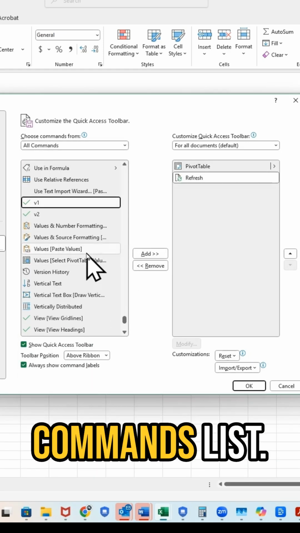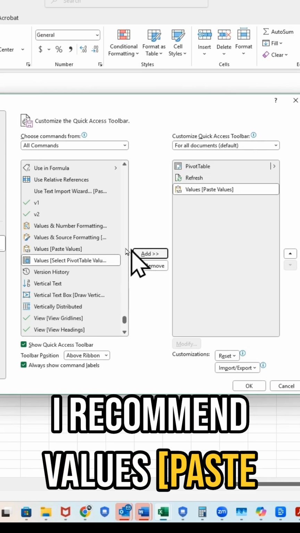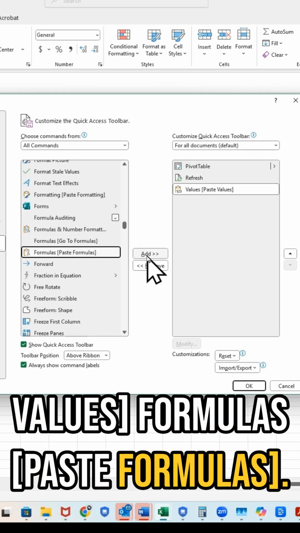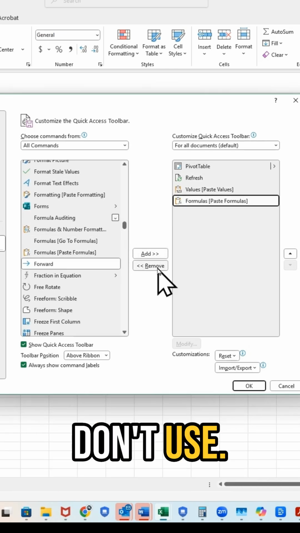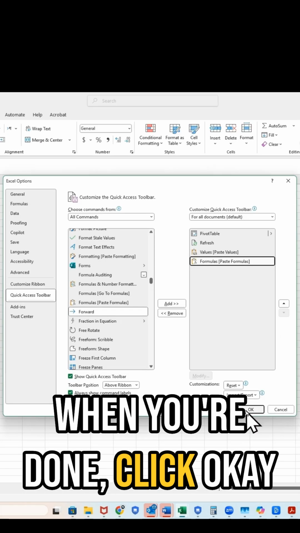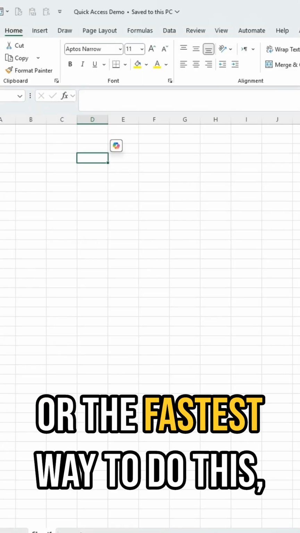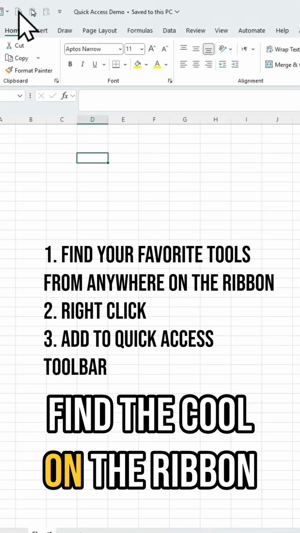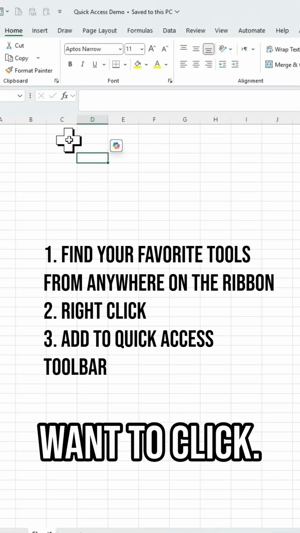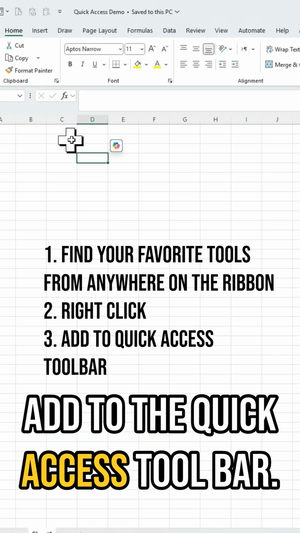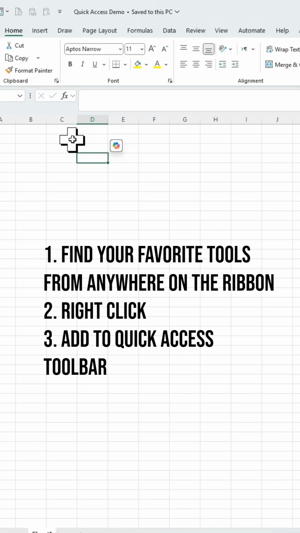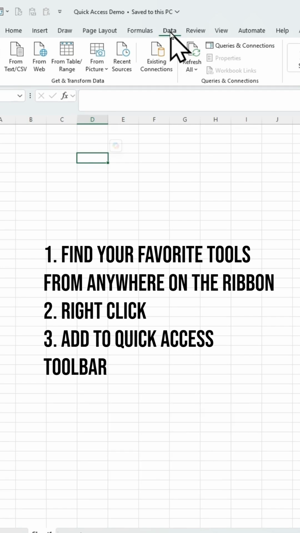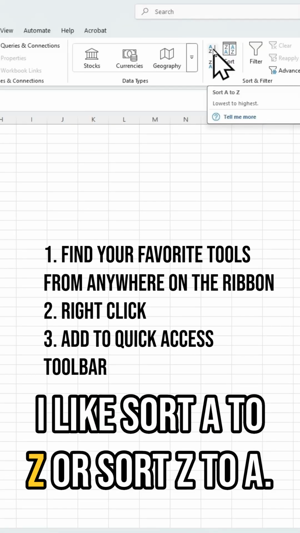From the all commands list I recommend values, paste values, formulas, paste formulas. You can remove the ones you don't use when you're done. Click OK. Or the fastest way to do this, find a tool on the ribbon and right click the ones you want, then click add to the quick access toolbar. Here's an example. Click on the data tab. I like sort A to Z or sort Z to A.